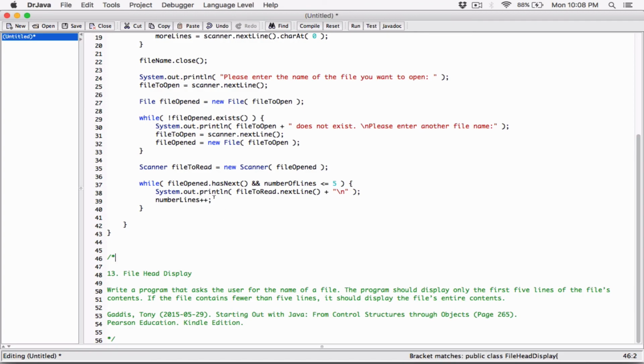So you increment the number of lines by 1, and it's going to loop. And as long as these 2 are true, it's going to print a line. If one of these is false, then nothing's going to happen. So basically, what this loop is going to do is it's going to print out the first 5 lines if the file has more than 5 lines, or exactly 5 lines. And at the same time, if the file has less than 5 lines, it's going to print out all the lines. That's basically what this is going to do.